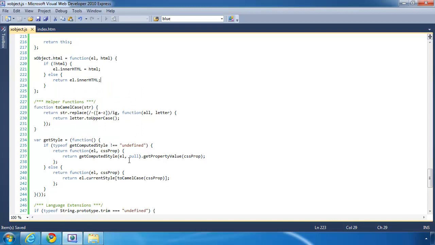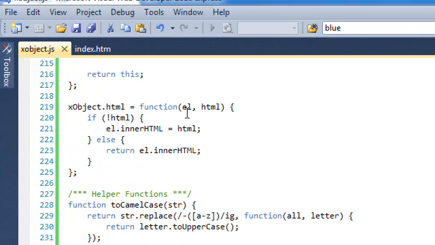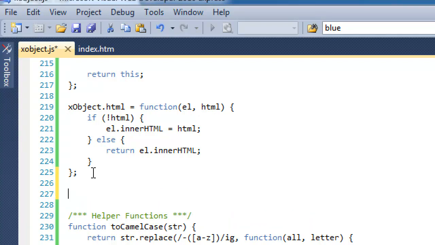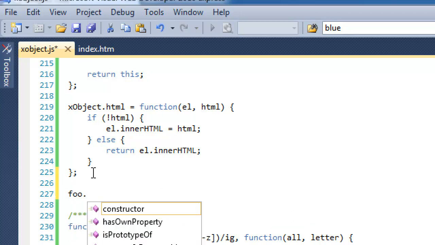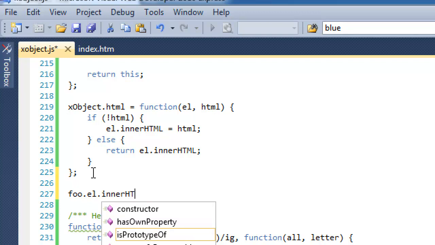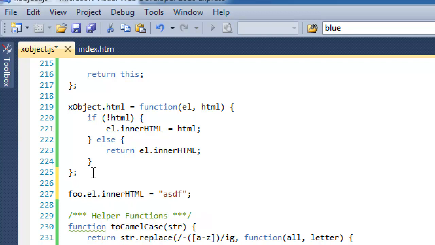Now, this particular method really doesn't make sense. If we are calling it, then we have at our disposal this element object, and in which case it would be more efficient just to write that code out as opposed to calling the HTML method. But this would make sense as an instance method. Let's say that we have an X object instance called foo. And if we wanted to set the inner HTML of the element that foo wraps around, we would have to do foo.l.innerHTML and then assign it whatever value that we wanted.